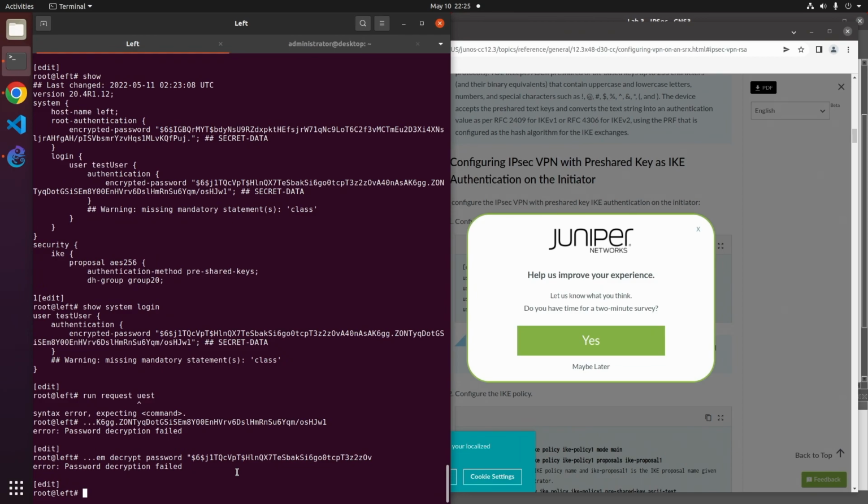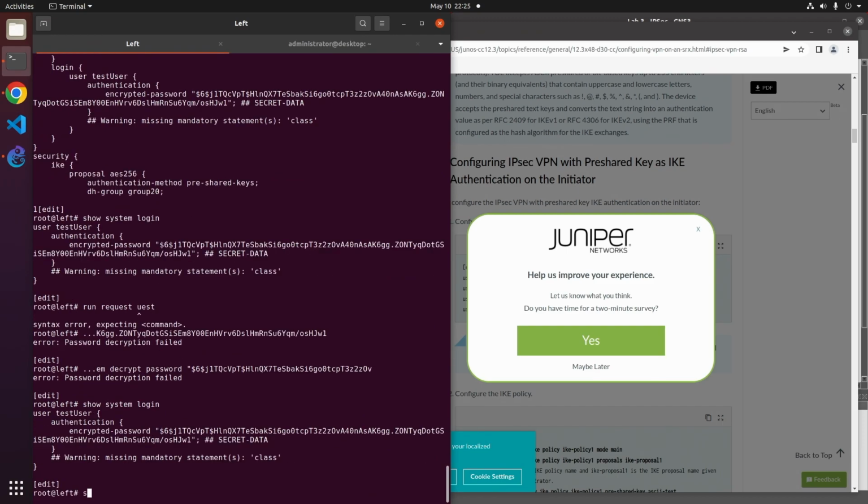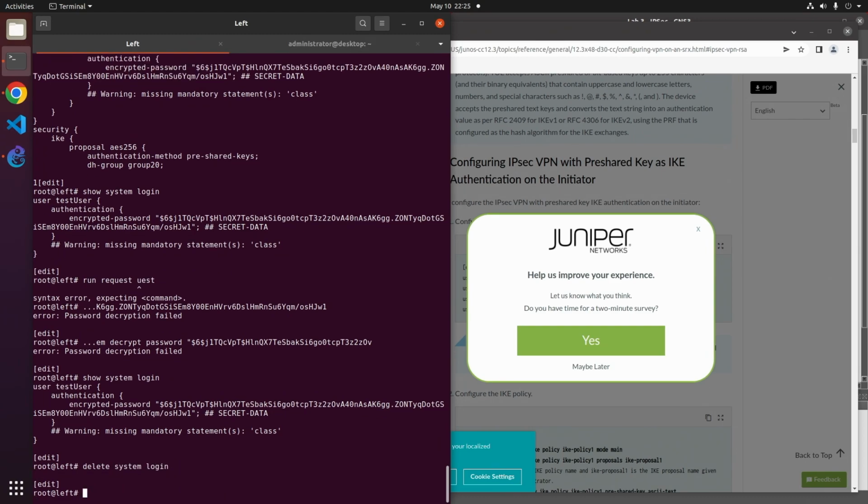Yeah, that's really interesting. $9. I did not know that. That was cool. System login. I need to set more. We'll just delete this login. All right. So where were we?